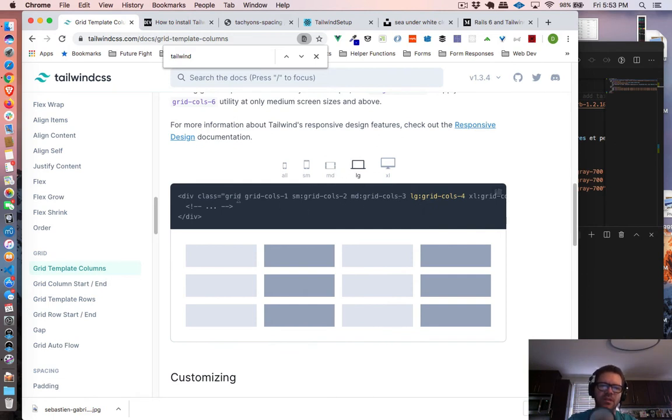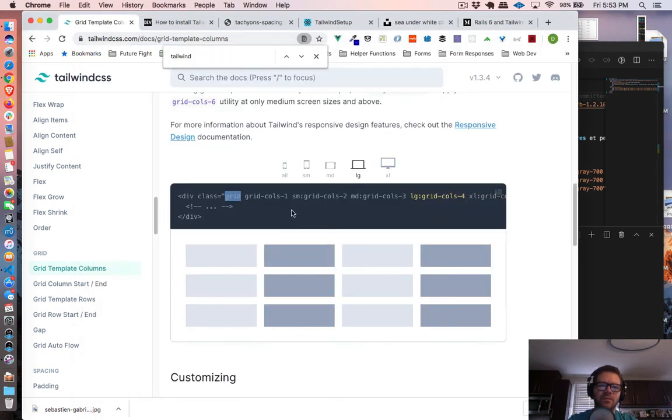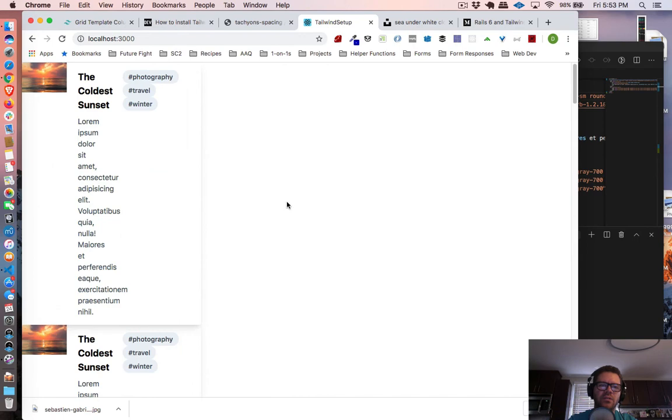So the container element gets a grid class, and then we add something like this. Let's just try this, right out of the docs. Save it, come over, refresh.